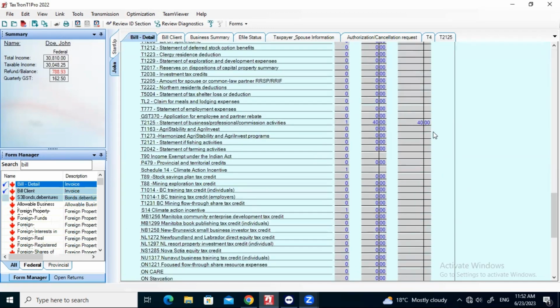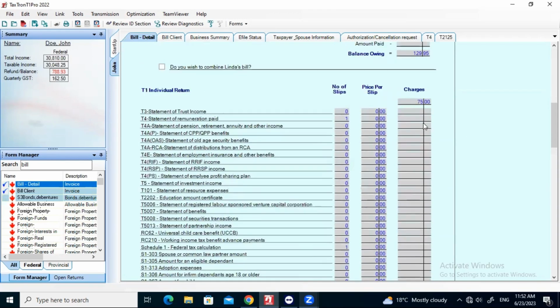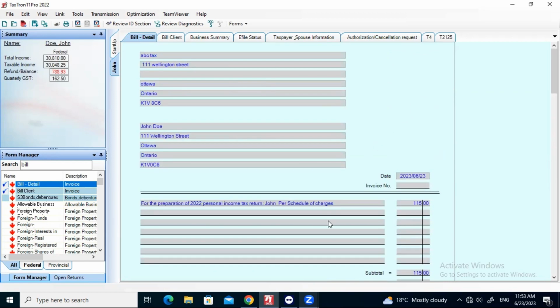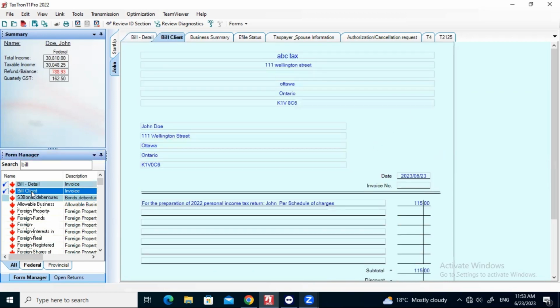When scrolling down the invoice, you will notice that in addition to the flat fee of $75 for the T1 jacket, the client is also being billed $40 for the preparation of the T2125 form or Statement of Business Activities. This invoice provides a summarized view of the charges associated with each form. However, if you prefer an invoice without the detailed summary, you should select the Bill Client option instead.